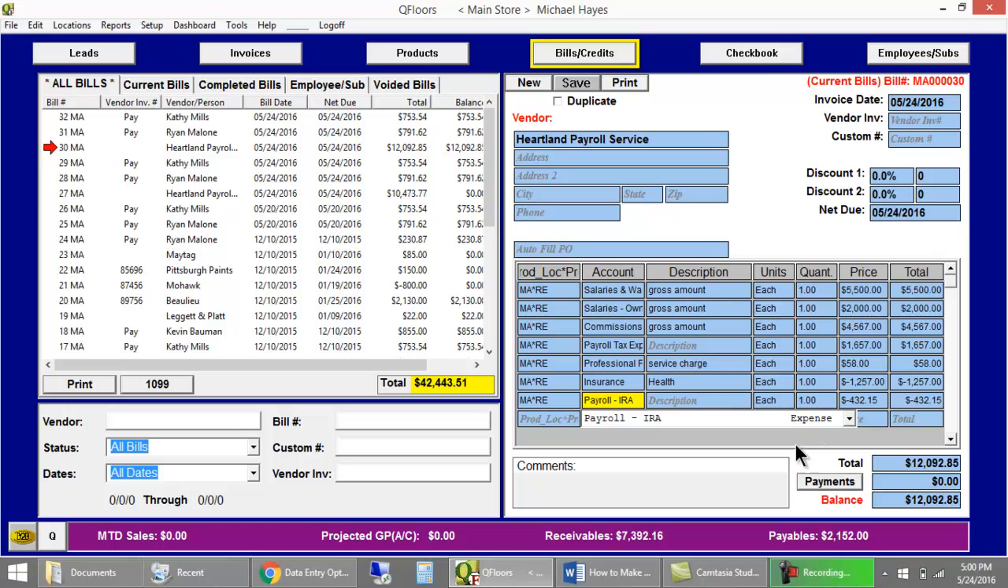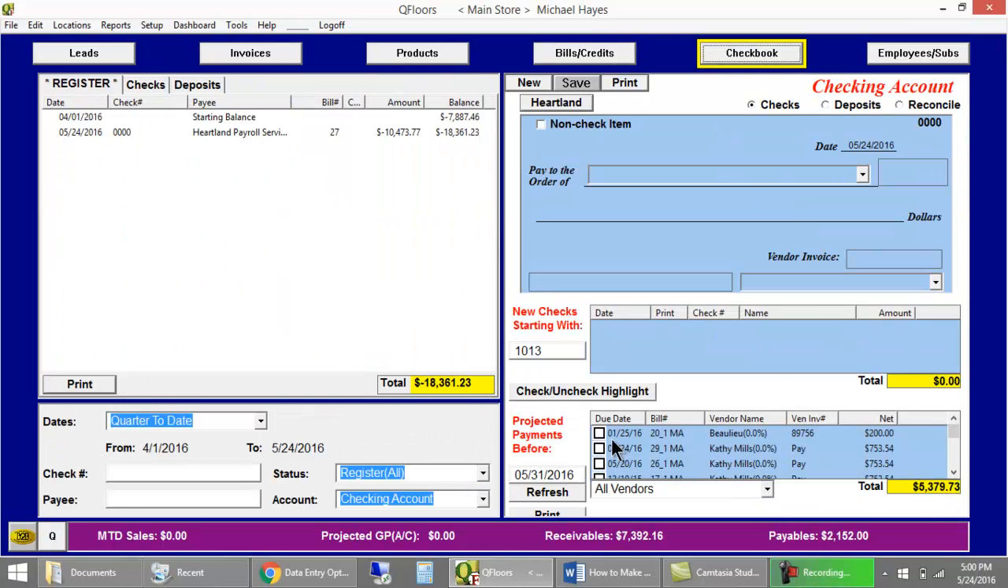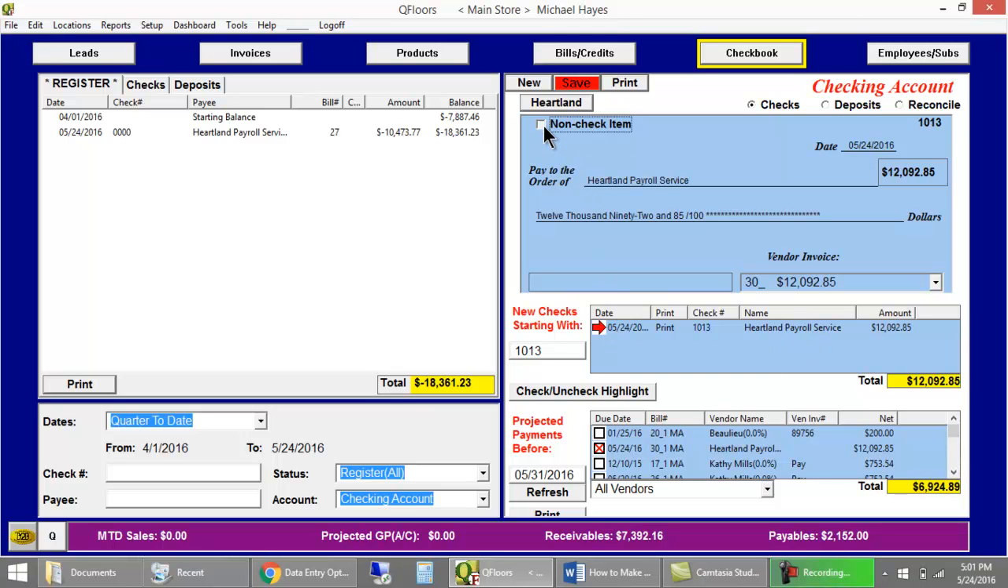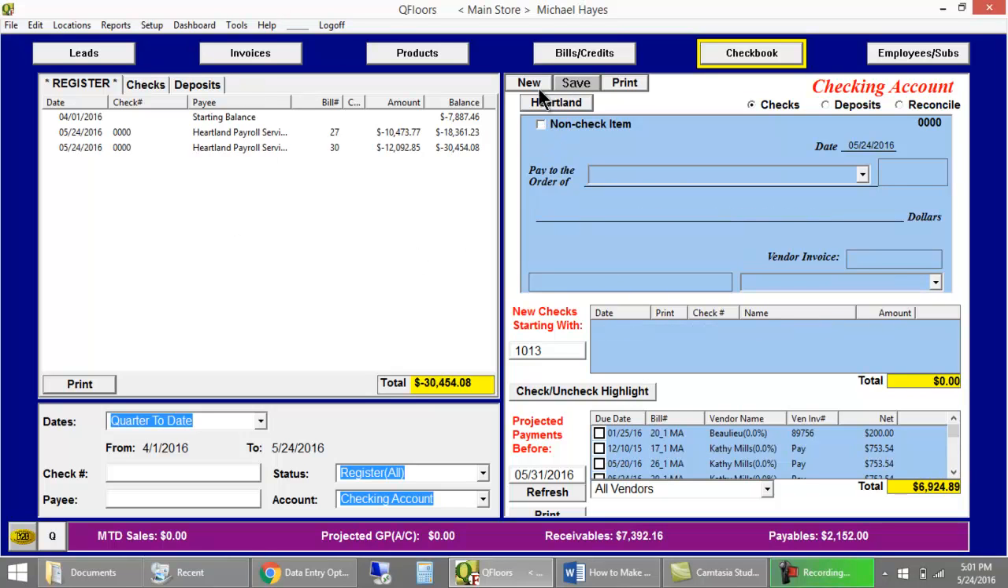Then once you've saved that here, you can then come back to your bill payment window, to the checkbook window, click on that payroll, make it a non-check item, and save, and that will put it into your check register, and you're done.